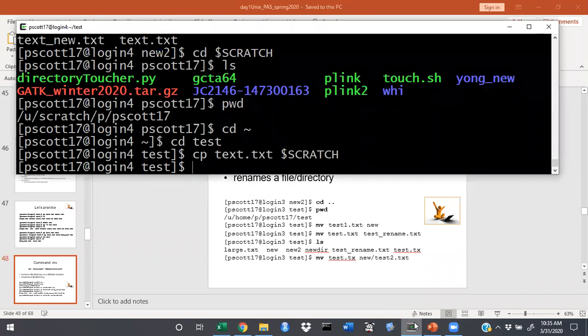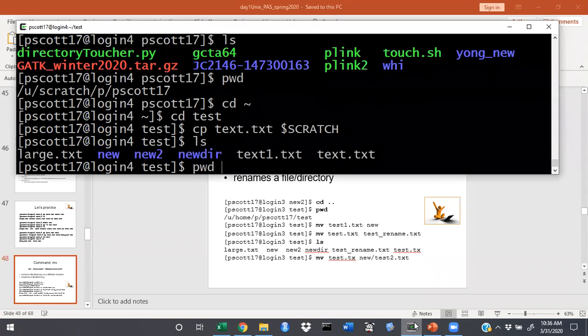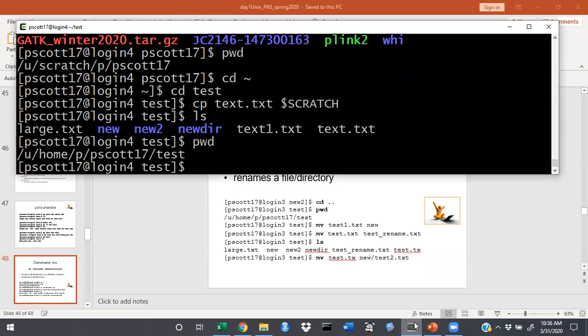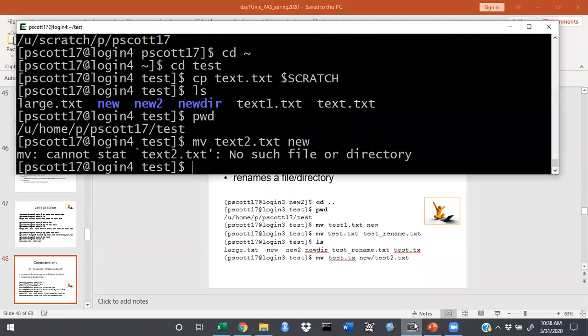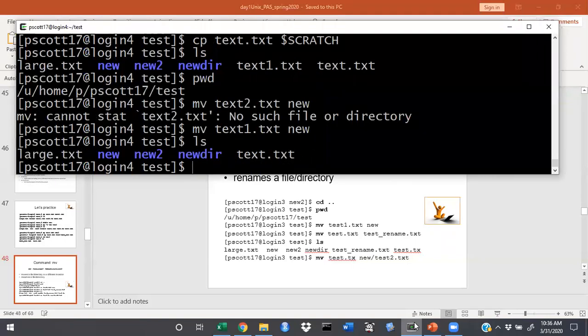So let's see. All right, so I'm in test where I want to be, so I can move text1.txt to new. Oh, and I of course had a typo. And so now if I type ls, I don't have text1.txt anymore, because now it's in the new directory, or the directory named new.